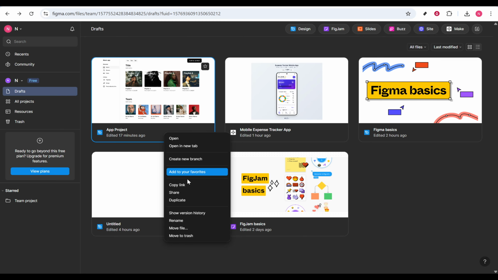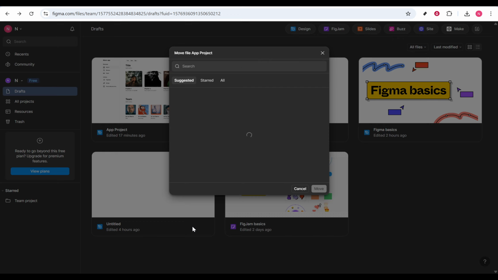Next, right-click the file and choose Move File. You can also access this from the three-dot menu on the file card if you prefer. This action opens the Move dialog, where you'll decide exactly where the file should live.